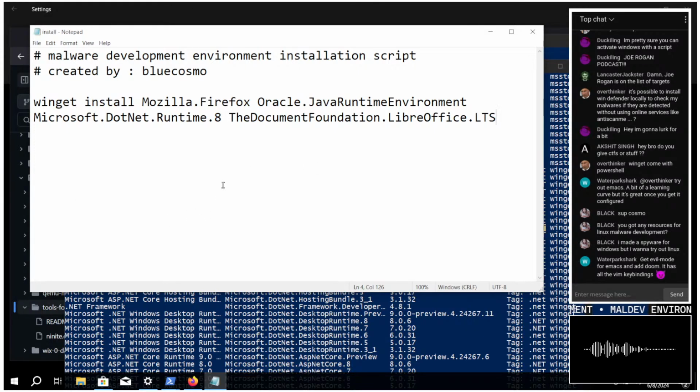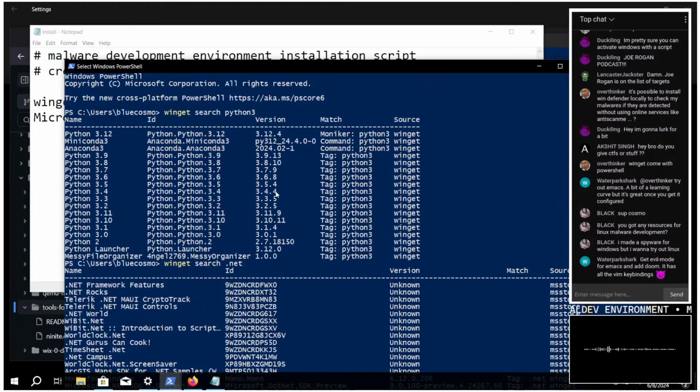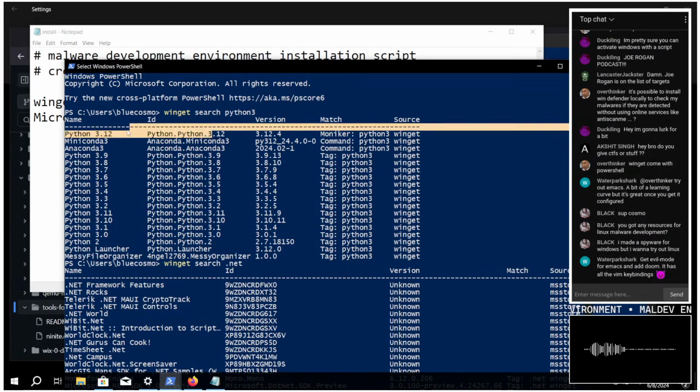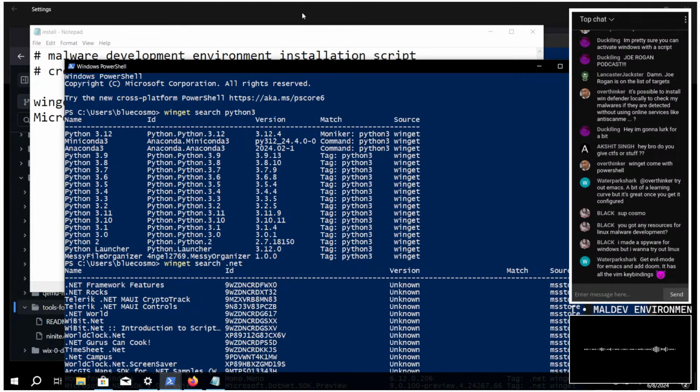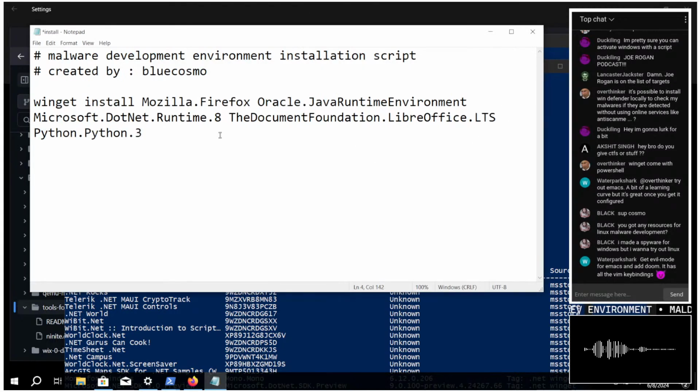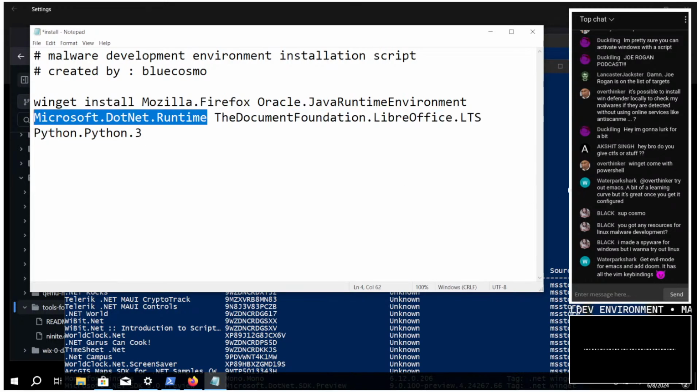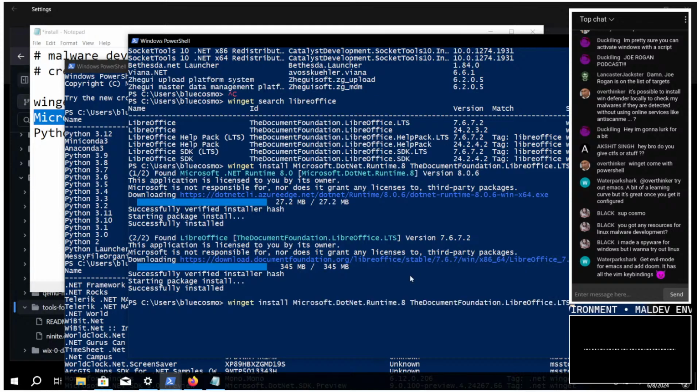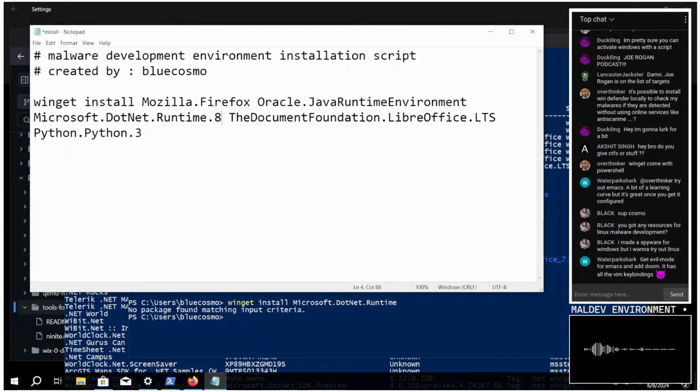Winget install Python.python 3 works for you. Okay, so you don't have to worry about the latest version. You can just do that. In that case, if that works, I'm assuming I can cut out the .8 and just get the latest runtime. Maybe I'll try it real quick. If I do it without the 8, no package found, missing input criteria. Got you, so I think I do need the .8 here.